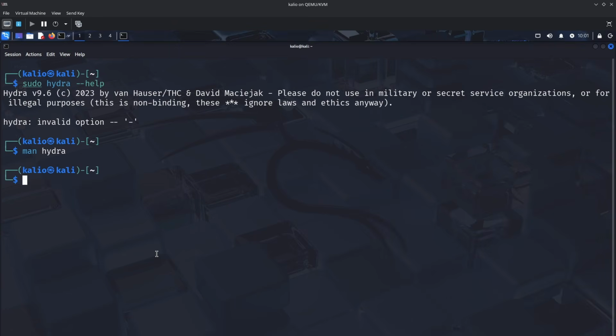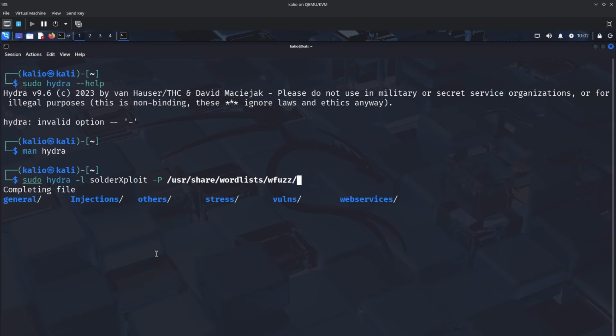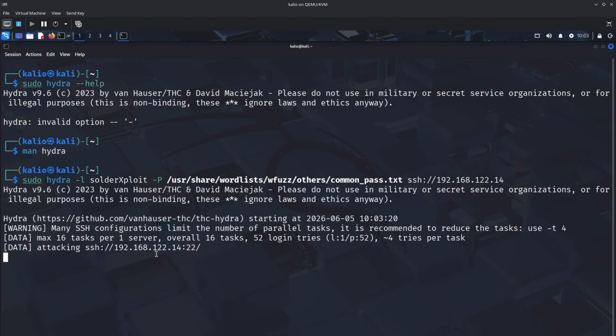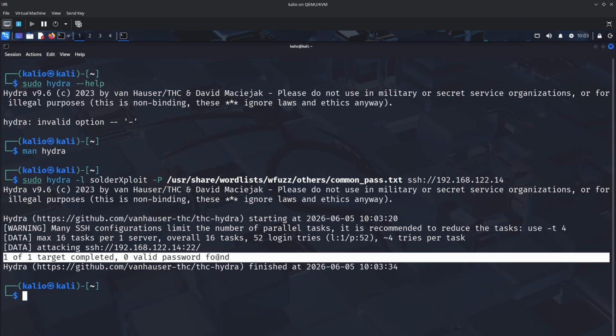Plenty to work with. Now I'll use Hydra to run a brute force attack against the SSH service. I type sudo hydra -l for the username, -P for the password list, then SSH and the target IP. And we're done. The attack didn't succeed. The real password just wasn't in my word list. But here's the thing. This was never about cracking in. It's about whether Wazuh sees the attack happen.